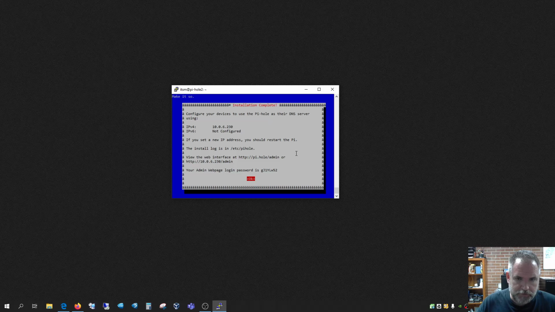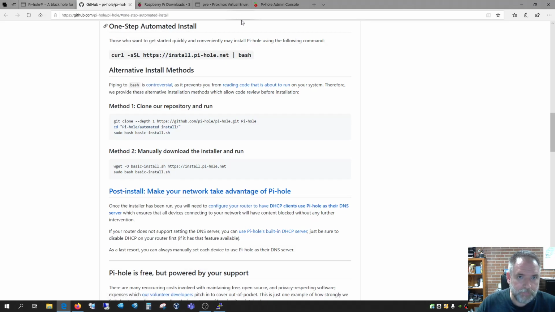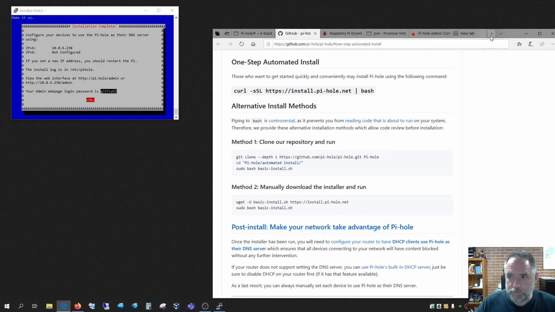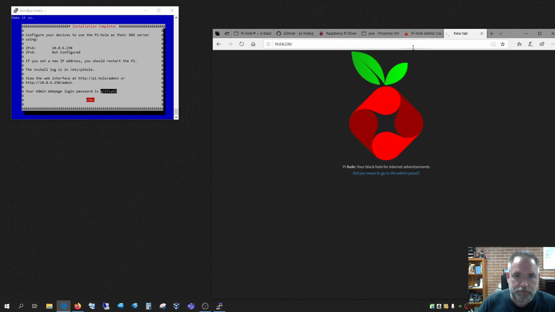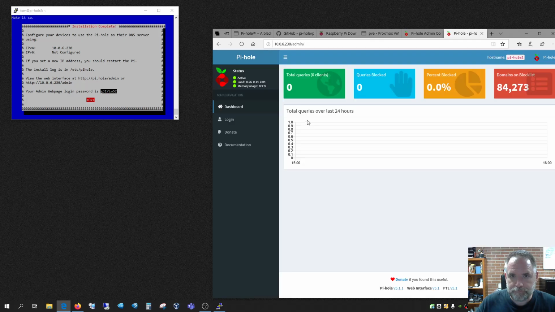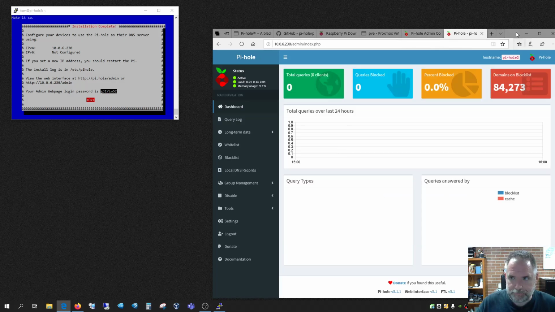And then configure your device. This is the password. Of course, this will change, so we can actually change that. Just to be on the safe side, let's open it up in another browser window, 10.0.6.230. And there's admin, login. I copied and pasted the password.